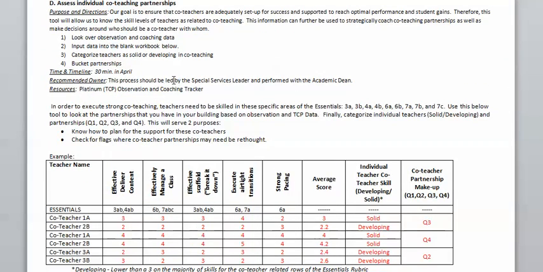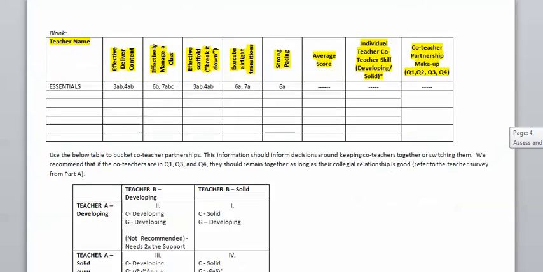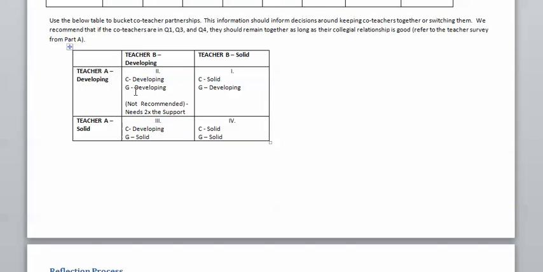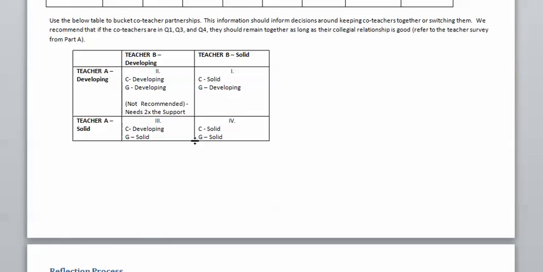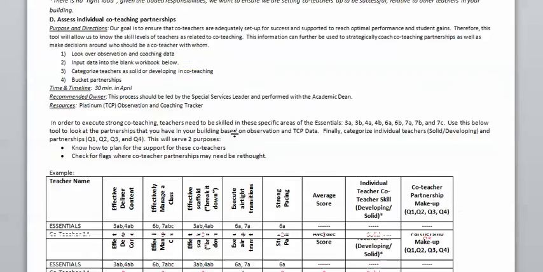The final piece is to assess individual co-teaching partnerships in a few categories: delivery of content, managing a classroom, scaffolding, airtight transitions, and pacing. Once you do that with each co-teacher, you put co-teachers together in a partnership to identify where they are at together. Do we have two developing co-teachers, a developing and a solid co-teacher, or two solid co-teachers? This will help determine the coaching plan that will be put in place for that partnership for next year, as well as help in making decisions around whether that co-teaching partnership should be put together.